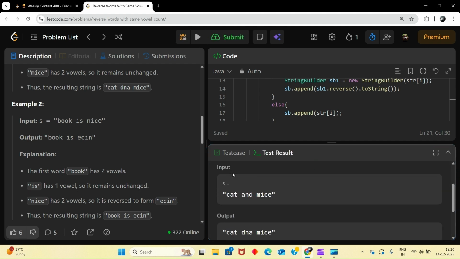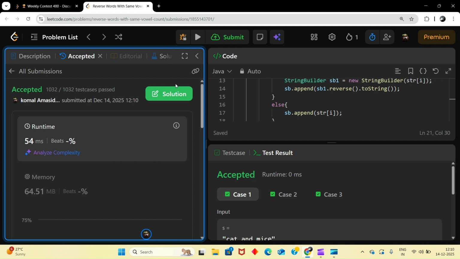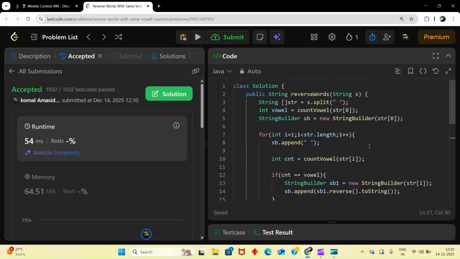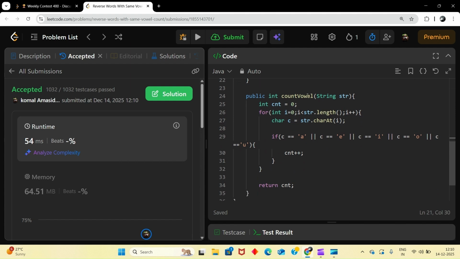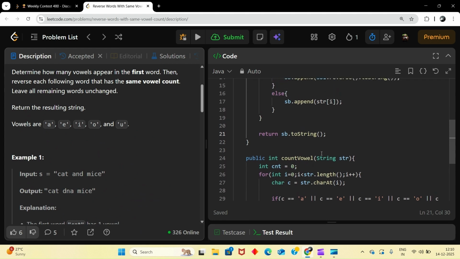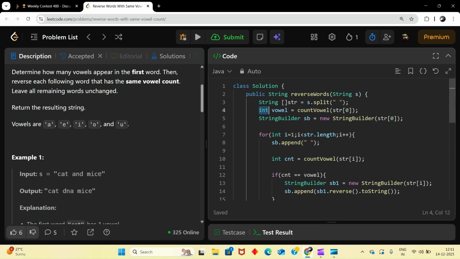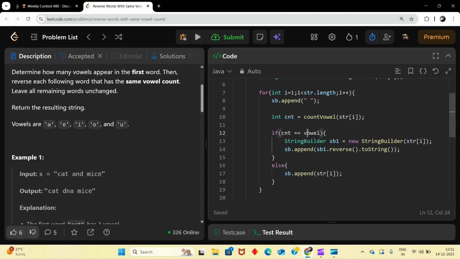Yeah, you can see accepted. Let's submit this solution. Yes, you can see accepted. So what we did is we first wrote the method which returns the count of vowels in a word. Then we found the count of vowels in the first word, and for the rest of the words, if the count is the same, we reverse it, else we just add it to our string.